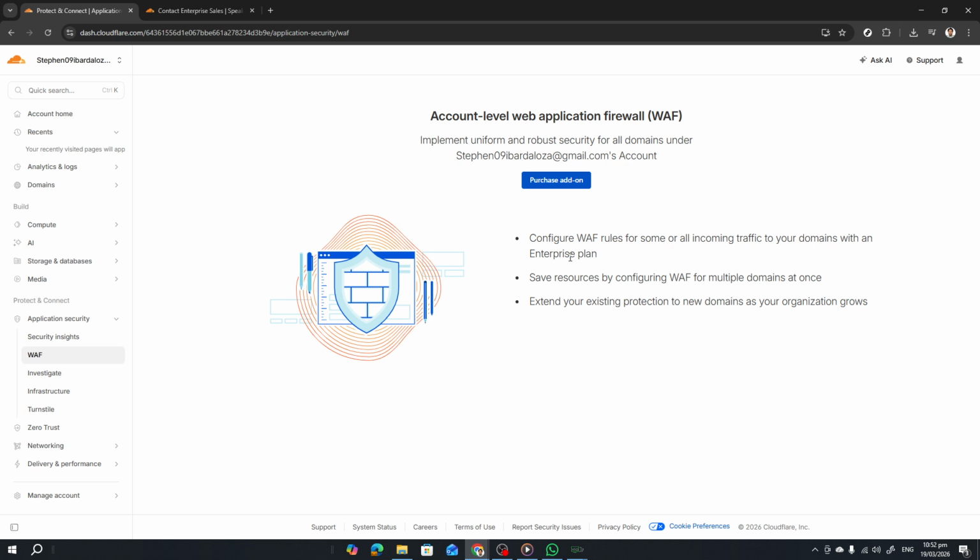Before saving, quickly review your conditions and action to avoid accidentally blocking legitimate users. If everything looks right, save the rule and make sure it's enabled. The change takes effect almost immediately across Cloudflare's network.